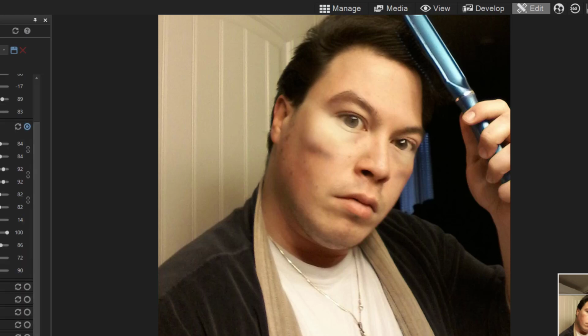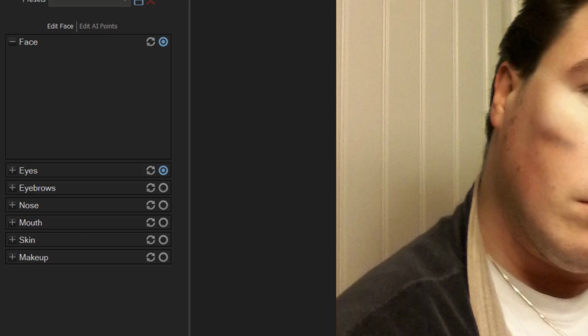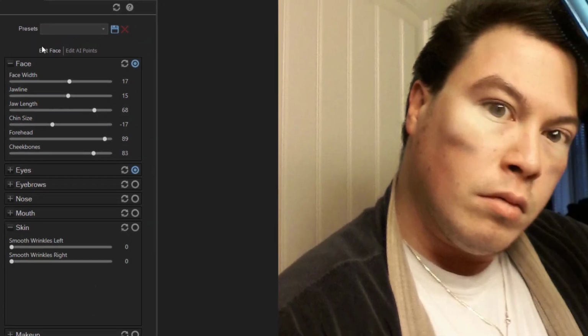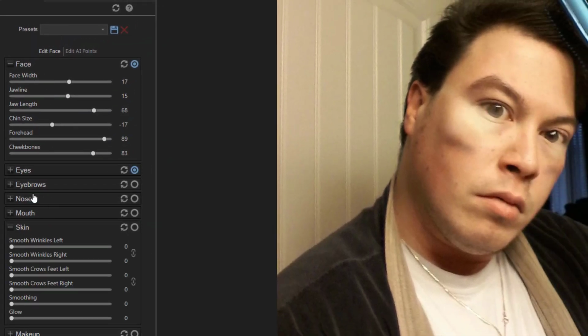So then you can go eyebrows, nose, skin. Okay, let's customize the skin here. And then you can go smooth wrinkles. Nice. Smooth wrinkles. You can smooth crow's feet. There's some smoothing there. Wow, that's really cool. So yeah, look at my face. It's a lot smoother. And then you can also add some glow. Wow. Too much glow. Too much glow. Okay, don't need that much glow. Let's see how it is all the way down.